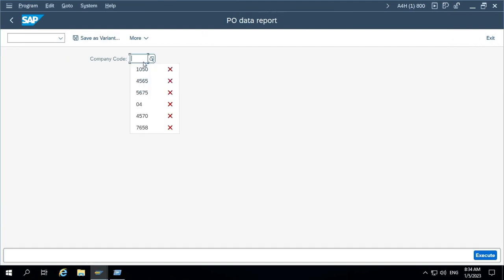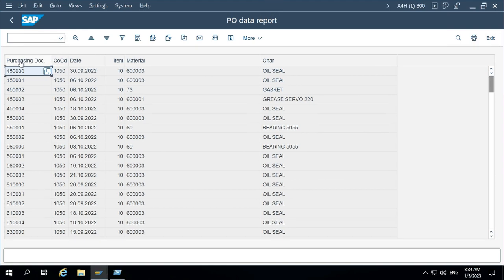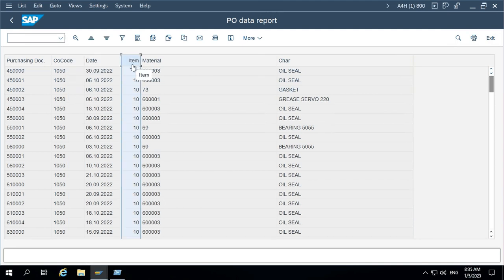No. But as long as I am using structure, I cannot change this. I cannot change this. And also observe this. Where is the purchase order number? First column is the purchase order number. Where is the purchase order item? This is the item, right? So I would like to display first column as purchase document number and second column as item number, right? Not in this order. I want to display the fields in a customized order.